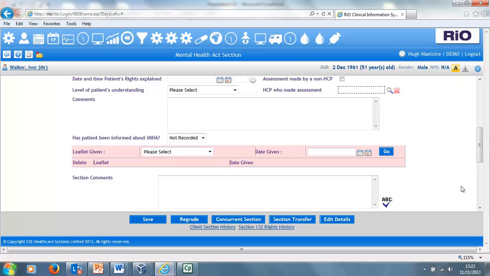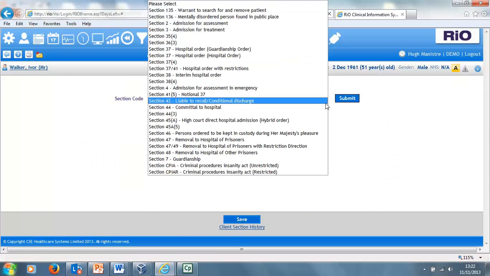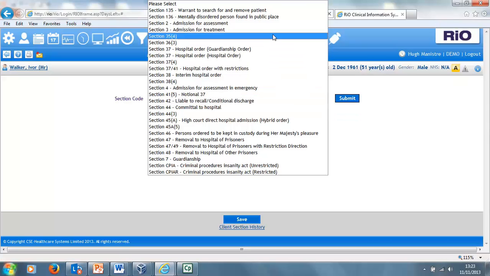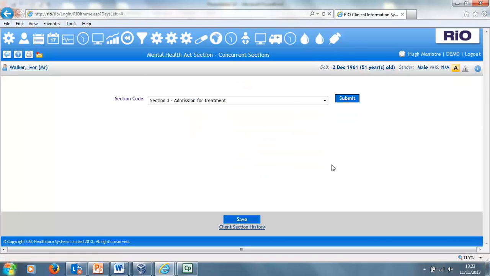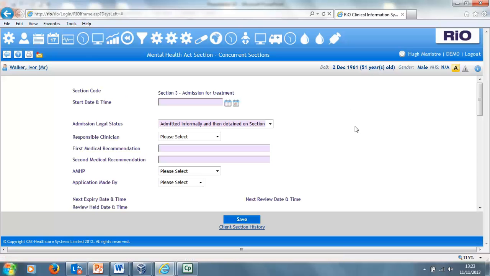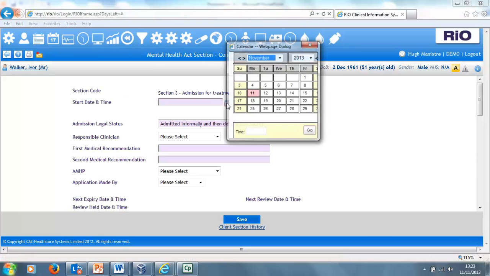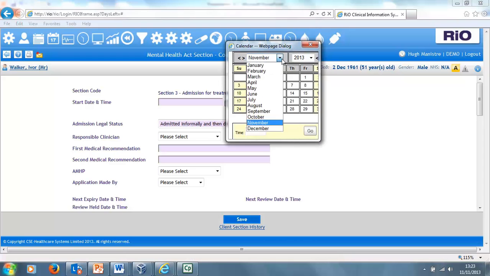Let's look now at the options to record a concurrent section. So using that concurrent section button and then locating the section 3 which we wish to apply concurrently for this. When I click submit, we'll be at the client section details screen where I can populate a start date and time for this section.